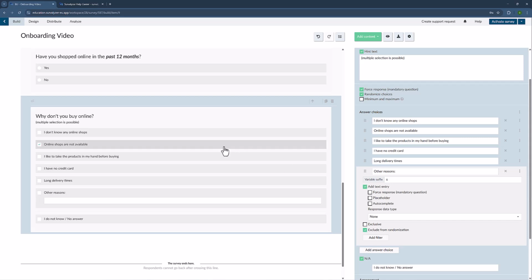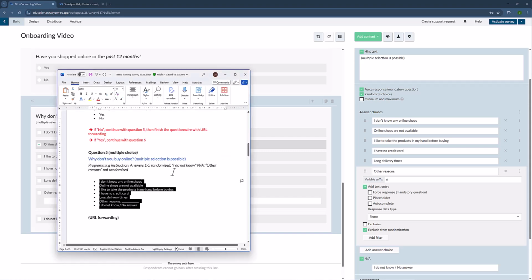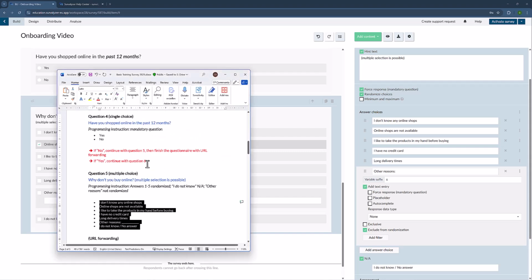So let's go back into our Word file and have a look what information we get. So there we have one thing. If no is selected, we continue with question 5. Then finish the question with an URL forwarding, this information we get down here. And if yes, we continue with question 6. So, in other words, we only want to see question 5 if on question 4 the question is answered with no. Somebody did not shop online in the last 12 months.